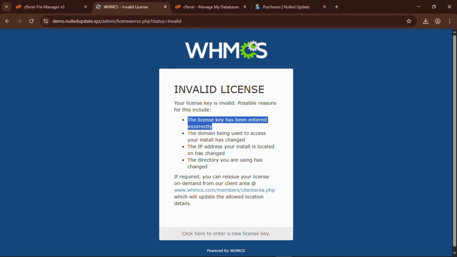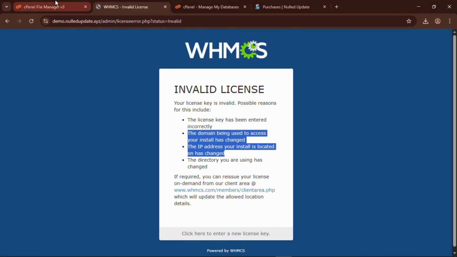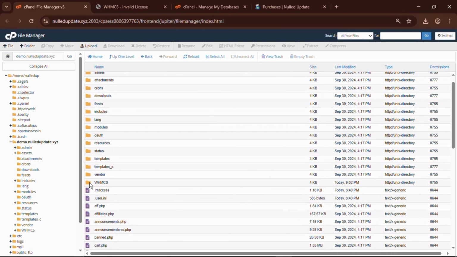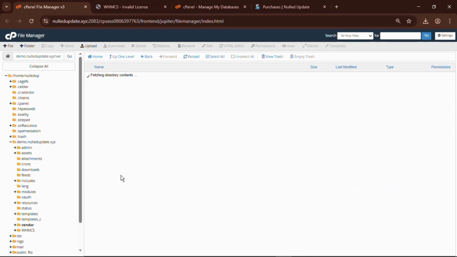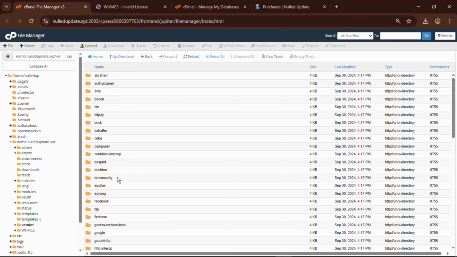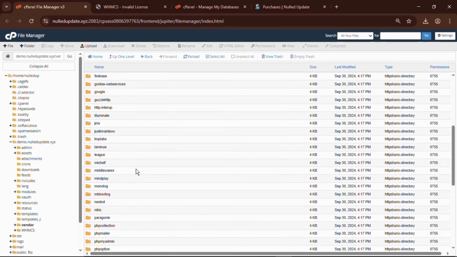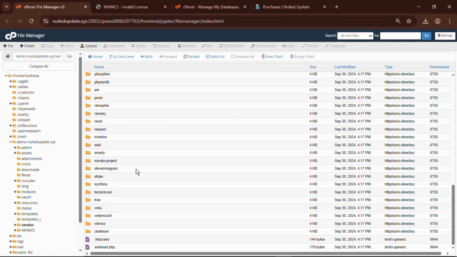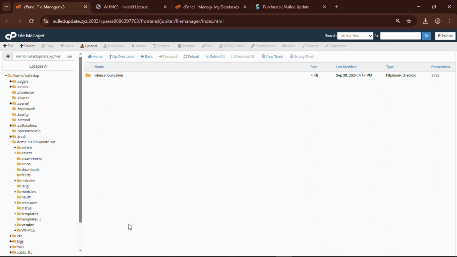So let's go back to file manager and go under the vendor folder. Scroll down until you get to WHMCS. As you can see, that's the WHMCS. Open the WHMCS foundation folder. Okay, open the lib folder.